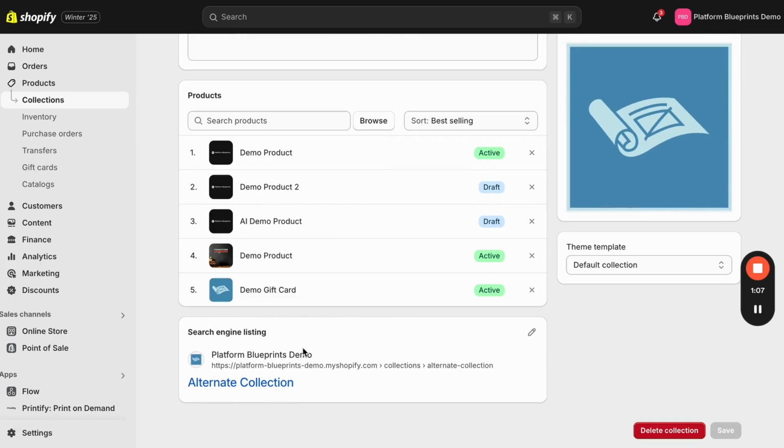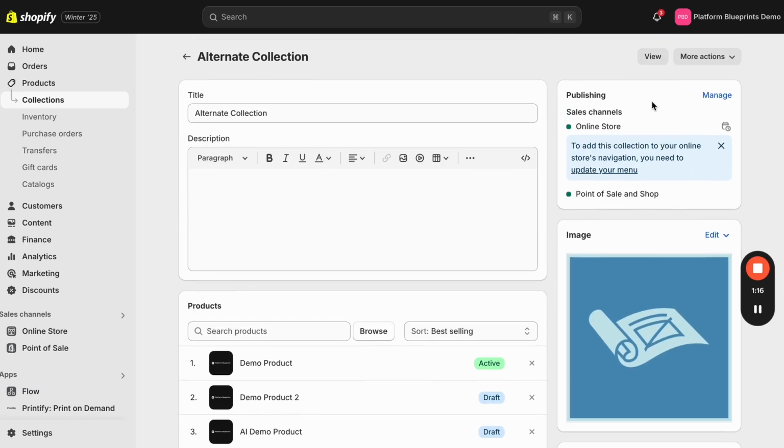Scrolling down, you can see how this collection will show up within your search engine listing, and you can use the edit tool to adjust the SEO with the meta description. You go up and select manage in the top right to view where this collection will be published for your online store and any other sales channels you may have.